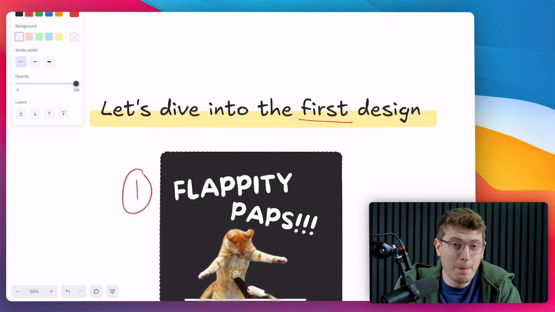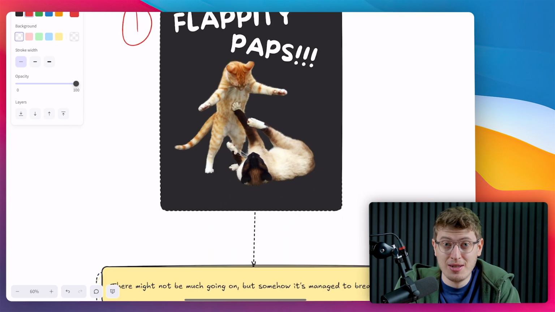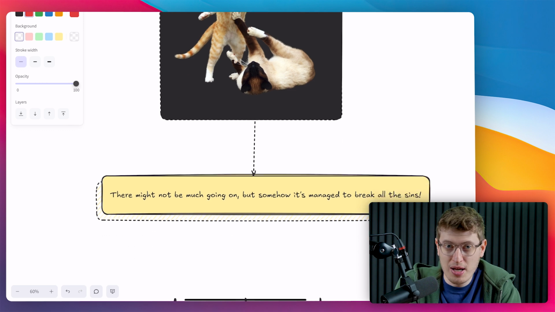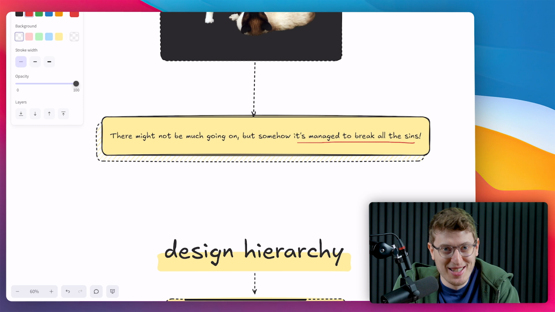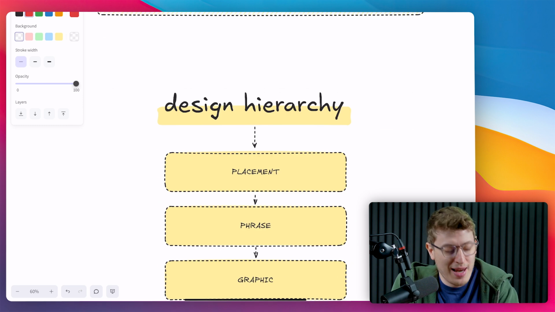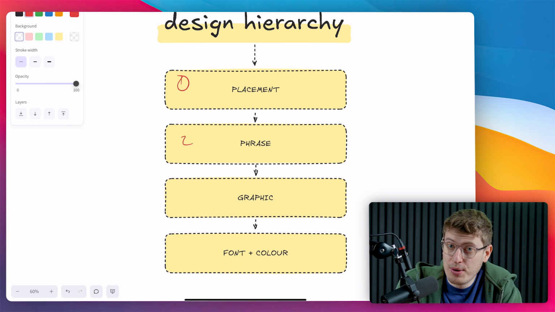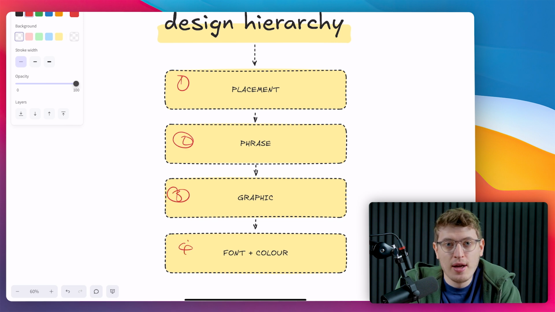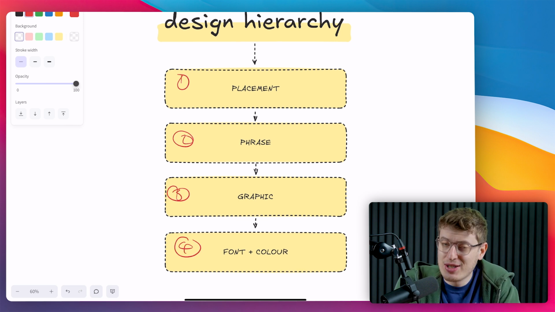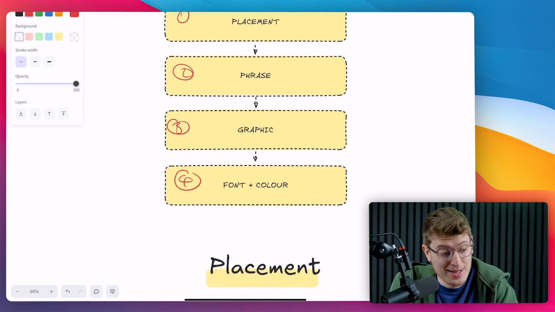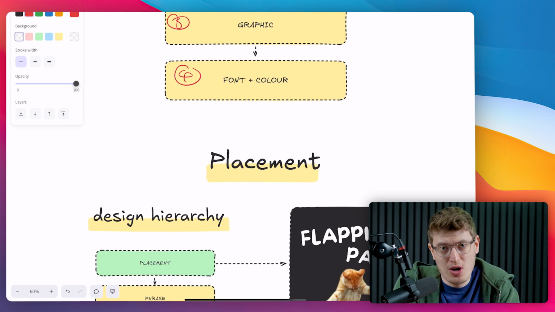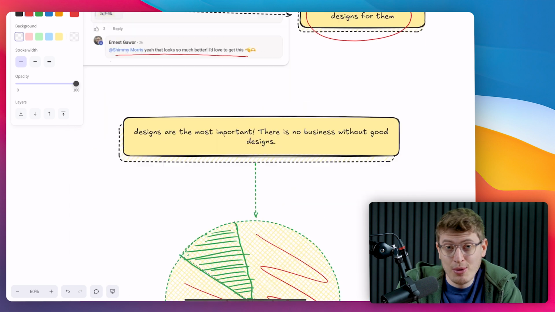There might not be much going on in this design, but somehow it's managed to break many cardinal sins. Okay, maybe it's not that serious, but there's a lot wrong here, so let's break it down. The first thing to consider when looking at designs is the hierarchy of a good design. Simply put, that's placement, then phrase, then graphic, and then font and color. Now, this particular design was sent without a mock-up. Let's start with the placement, as it's the most important.